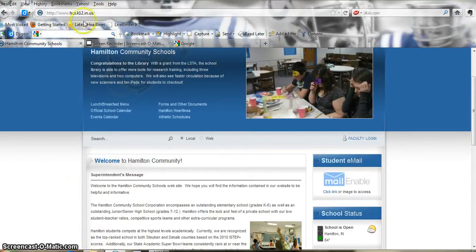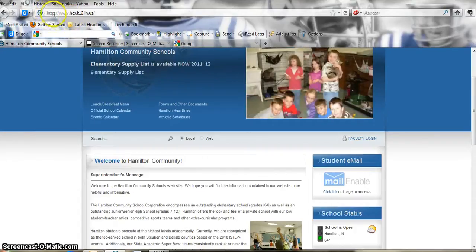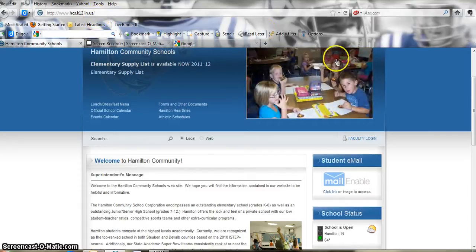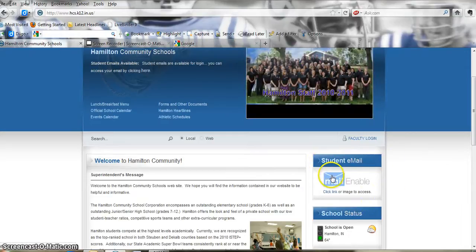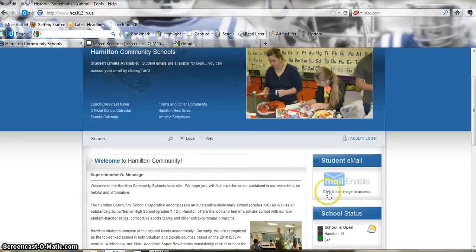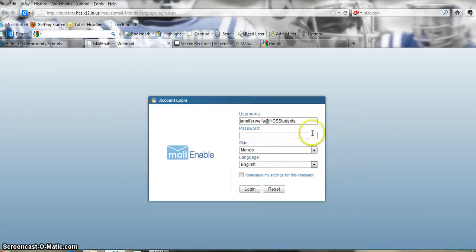If you are on the Hamilton School website, which is http://www.hcs.k12.in.us, and you look underneath this picture here, the floating picture box, you are going to see a little tab that says Student Email. Inside this tab, there is a link. It's either clicking on the envelope or clicking on the word click link. If you click on that, it's going to open up another page.